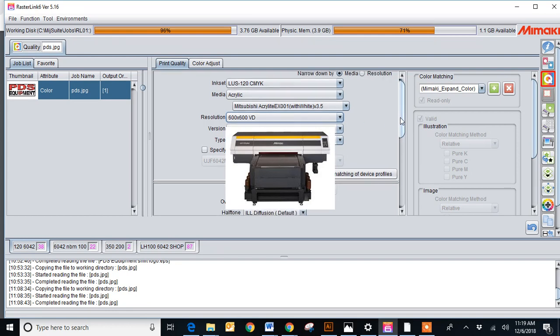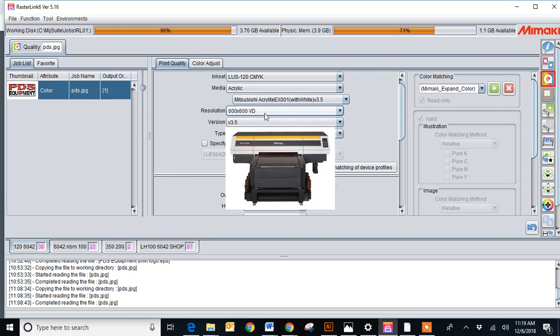Notice when I change my resolution, my pass rate here is going to change. So if I go to 1200, it's going to be a 16 pass. What this is meaning is it's not going to take 16 passes and be done with this job. This is going to be your speed. So the higher the pass rate, the slower the print. So 600 by 600 is my slowest, lowest resolution. That's an 8 pass. If I go up to 1200 by 1200, notice it changed to a 16 pass. What that's doing is making it twice the time for our printing speed.